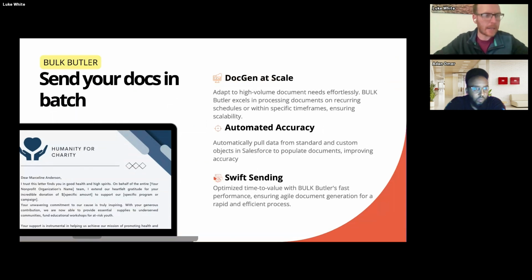And Bulk Butler, as I mentioned before, is for when you're doing DocGen at scale, so we're sending thousands of documents maybe at once. Again, the non-profit use case is a perfect example here of being able to issue thank you letters, etc. And we now have a new product linked to this, e-invoicing, which I know in Germany specifically is going to be a requirement very, very soon.